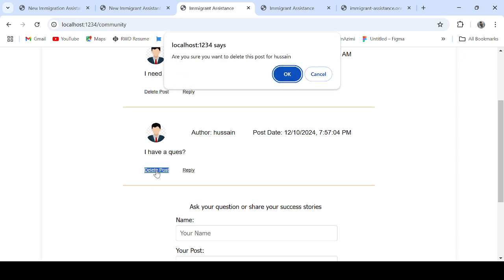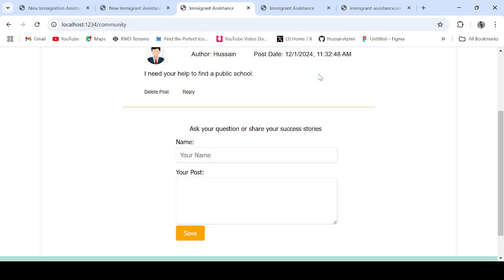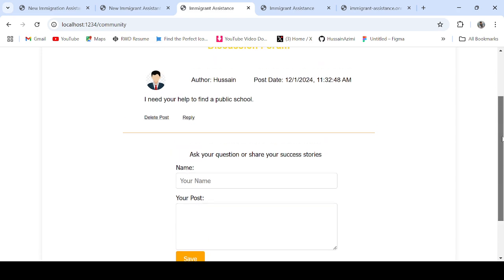If clicked, it shows a confirmation for the user. If the user confirms, the post will be deleted. That is the functionality of this part.